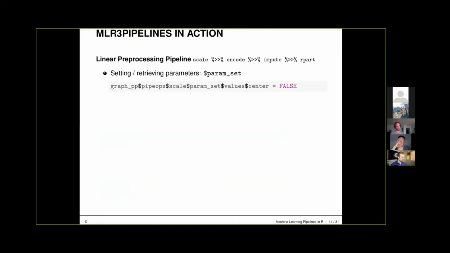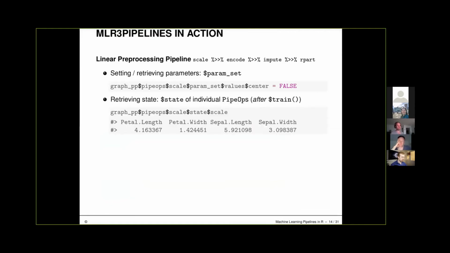Some extra comments on how to practically work with this. Obviously, you can set hyperparameters of all of these pipe operators. This is a lengthy piece of code, but it's not very difficult to explain. Every mlr3 pipeline object contains a list of pipe operators, and this list is named. All of these pipe operators have IDs, so they have standard IDs. The scaling operator is called scale, but you can rename it. You can call it foo, okay? And then you can access this list with the ID of the operator.